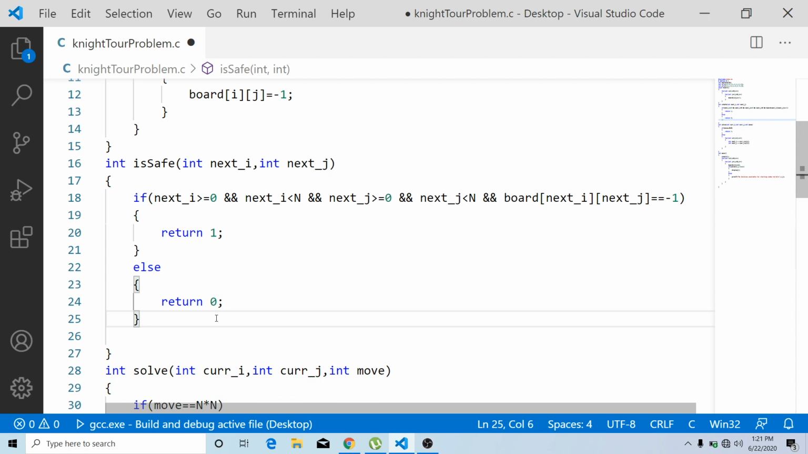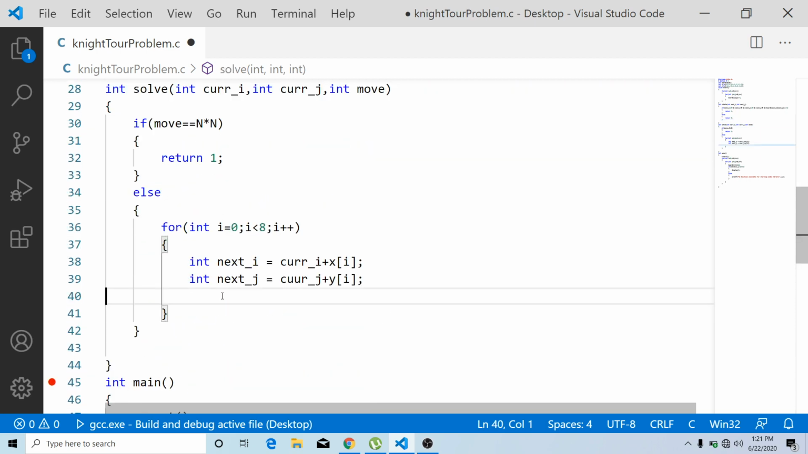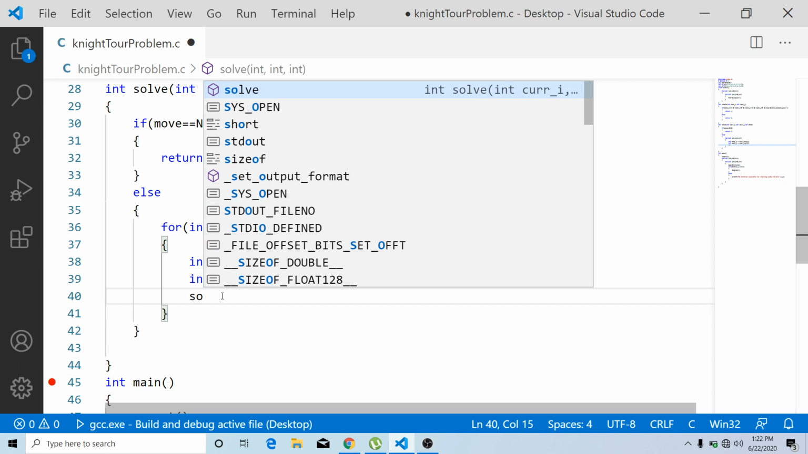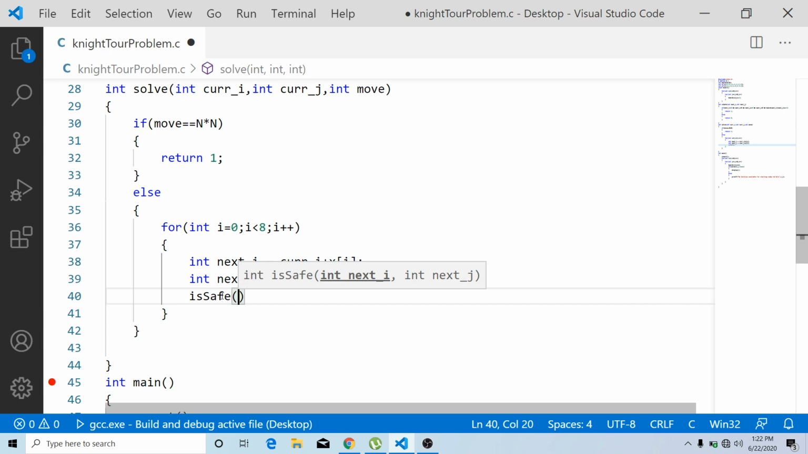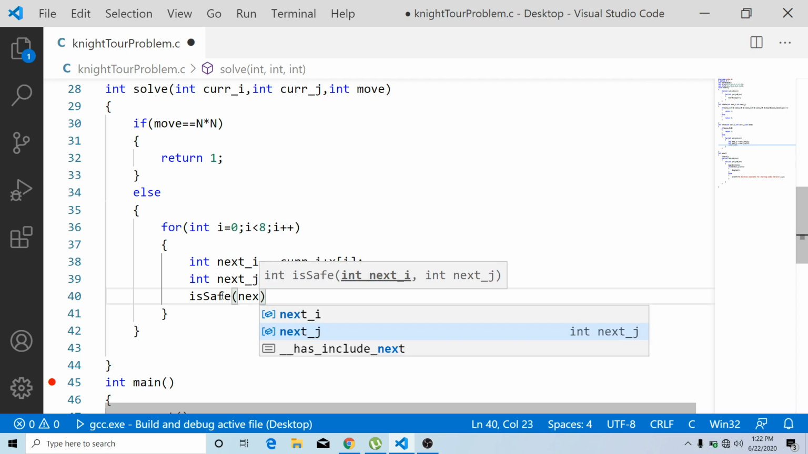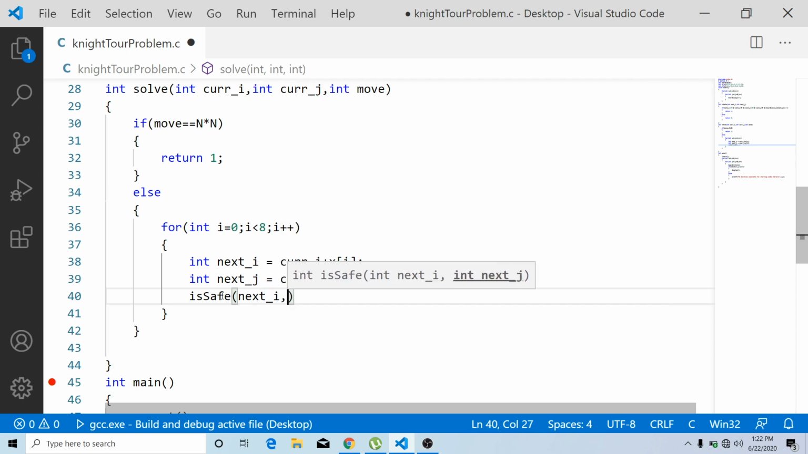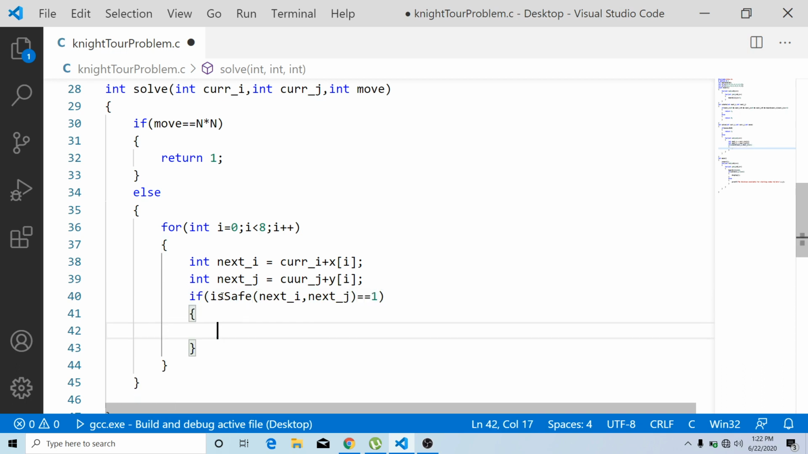Okay, fine. So now coming back to the solve function. After finding next_i and next_j, I will call the isSafe function to check the validity, that is, whether it is a valid move or not. So we call the isSafe function, passing the arguments next_i comma next_j. And if this function returns 1, then there is a separate process.